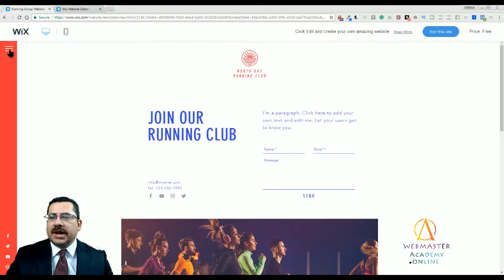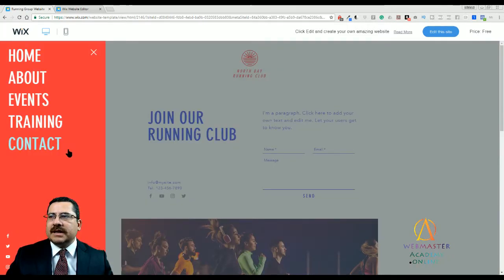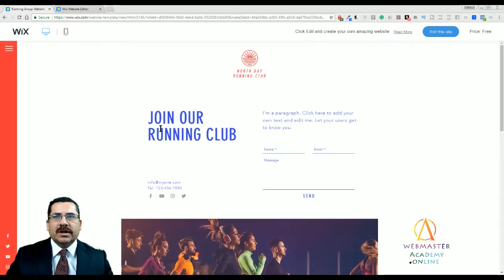If I click on the menu navigation, you could see the contact page is where that arrow jumped over to. Join our running club, and they could fill out the message right there, and it has your phone number and your email, and once again your social media icons are listed, but they're not really big. You know, the social media icons aren't big and in your face. They're just subdued, as if they were just another phone number or address.